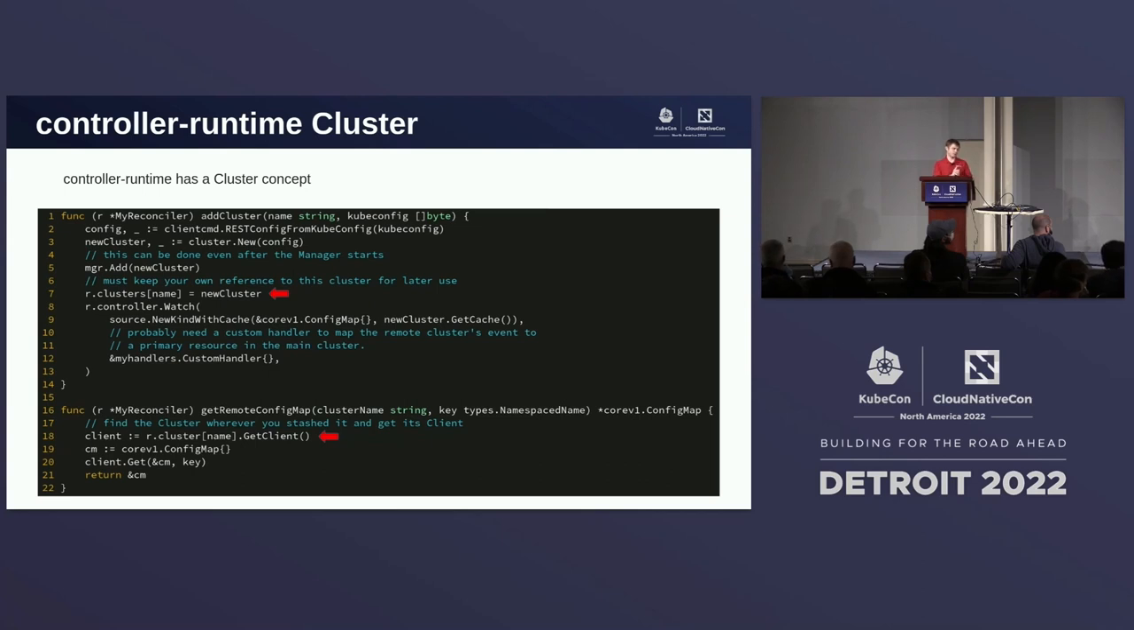But here's an important aspect. There's nothing yet in controller-runtime that really helps us keep track of that reference, keep track of either that client or that cluster resource. So you have to just store that somewhere yourself. Here where I've got that first red arrow, I just picked an arbitrary key called name. Maybe it's a cluster name, might be something different that's meaningful to you and your circumstance. But the point is you're going to create that cluster resource and then store it somewhere where you can retrieve it later. And now you can implement a watch.